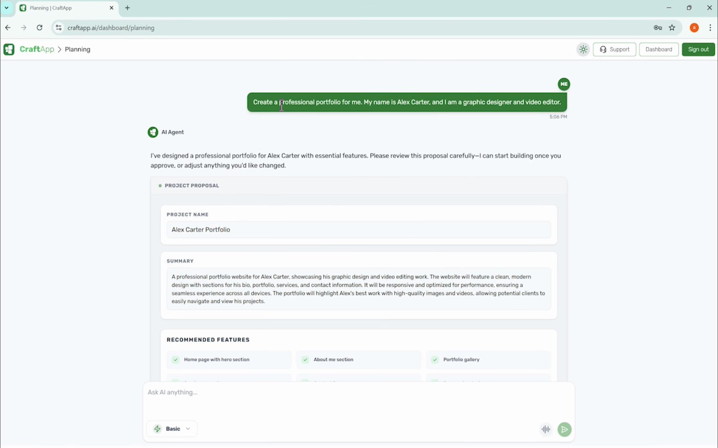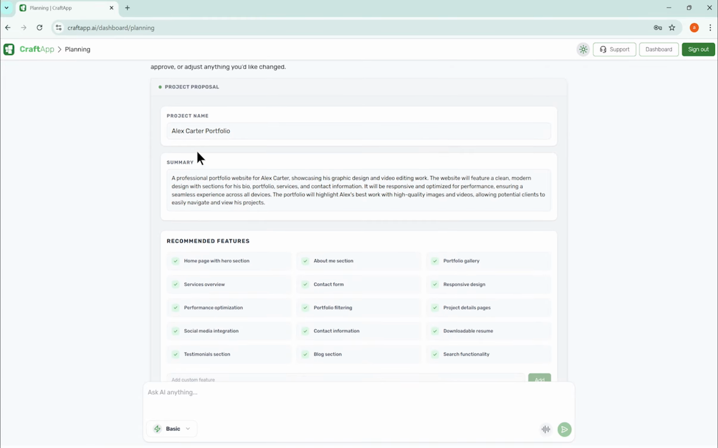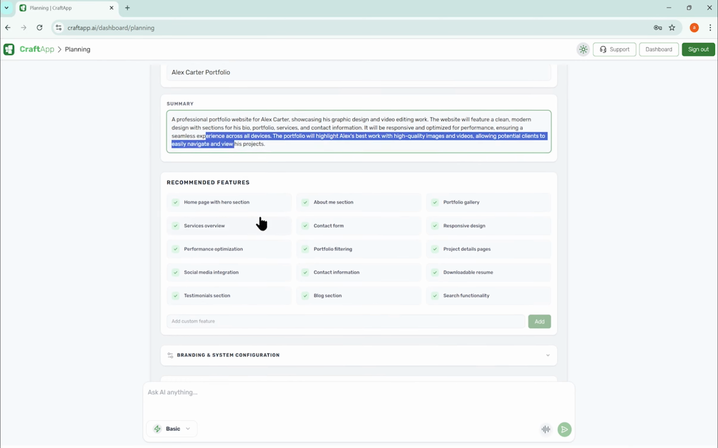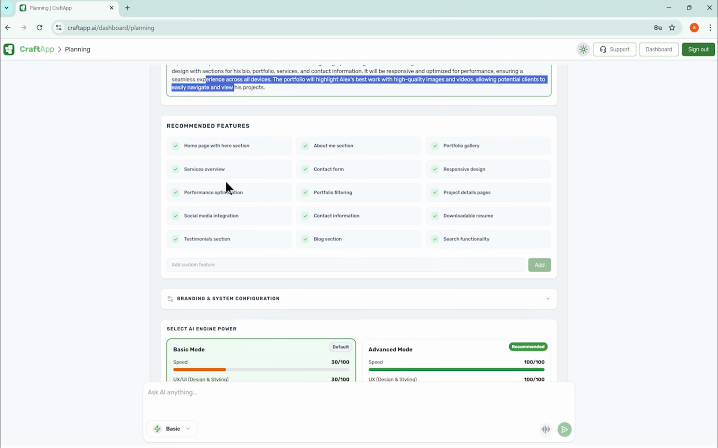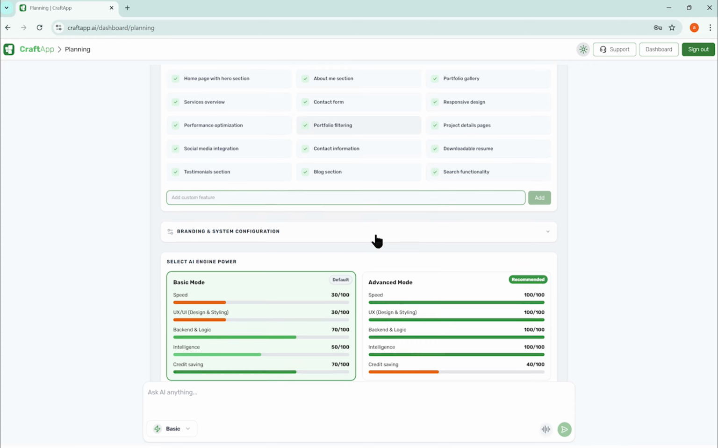CraftApp has analyzed our initial prompt, and based on this request, CraftApp will provide us with a proposal. As you can see here, it provides the information about this proposal, and also all those recommended features for this application. Of course you can select or deselect each of them, and you can add new features as you want. For this example, I'm going to keep it as it is.